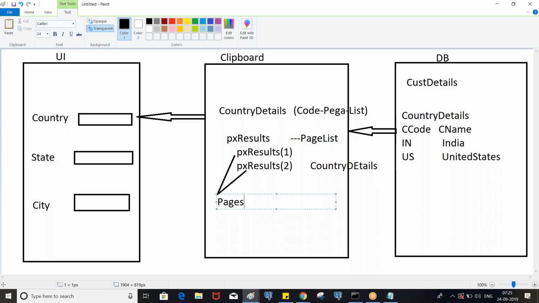Let's complete the scenario first, then we will discuss each point. Here it will display all the records, but we map the country name under the country drop down, and that country will be stored into the database. It will not store all these pages. It's not required, right? Yeah, that's what I wanted.